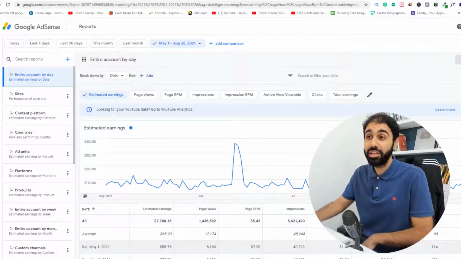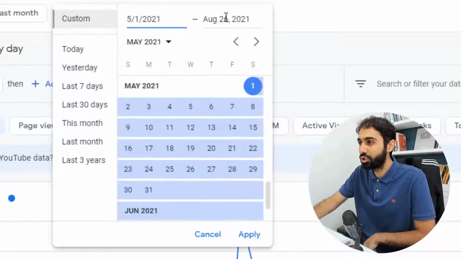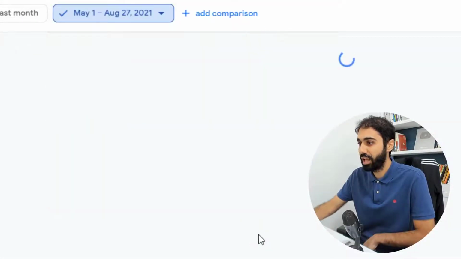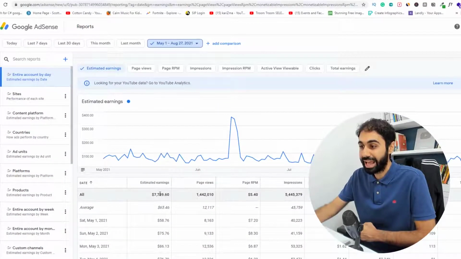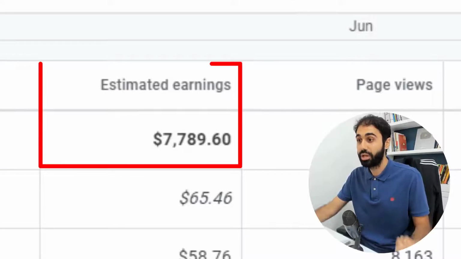Let's start with my earnings. Here is my Google AdSense dashboard. From May 1, let's go to 27, apply. You will see that I made around $7,700 in the last 4 months.